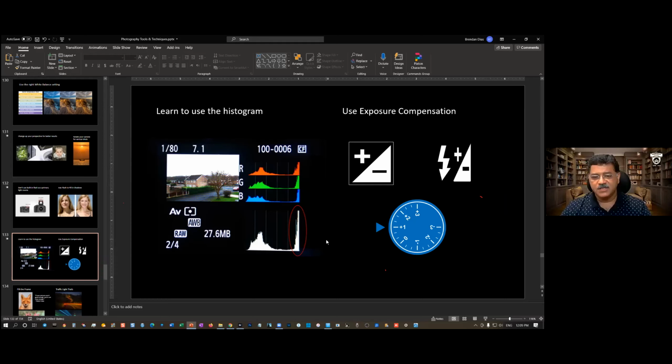So again, like we discussed yesterday, learn to use the histogram to see the exposure in your image. And if you find that your picture is either too dark or too light, you can use the exposure compensation option, which is available on your phones or your camera. And you can accordingly adjust the exposure that you're getting without changing any of the other settings in your camera. So this is a quick fix method. You can immediately add some more light or reduce some light that is coming into your image. That is by using this exposure compensation button. So keep that in mind.